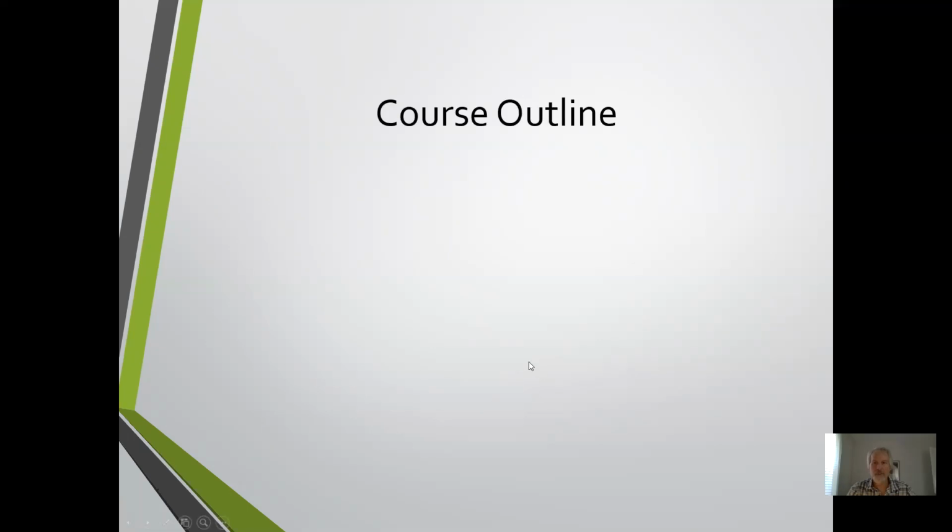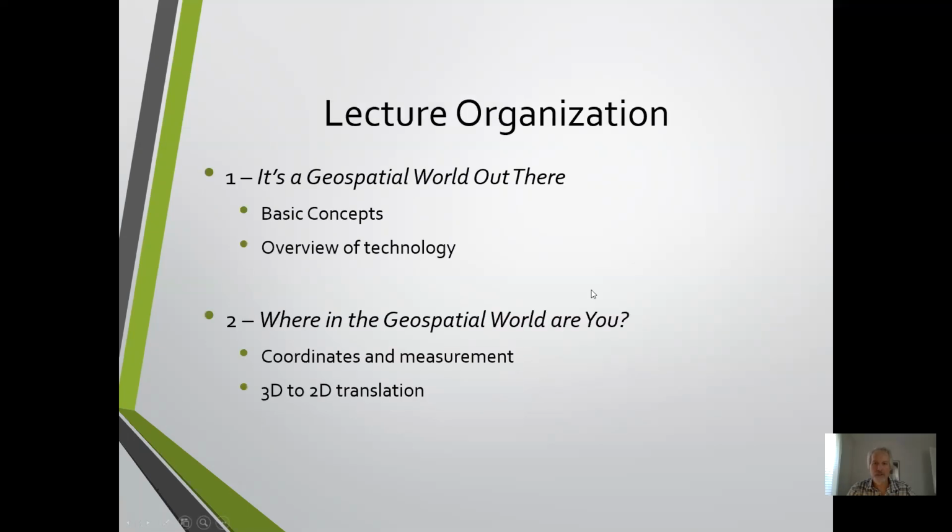Okay, the course outline we just went through. So here's the lecture organization. What we're going to be doing the first week is the geospatial world out there. It's going to be a basic concept kind of class, an overview of the technology. So like I said, this one will be pretty easy. Chapter 2 is a really good chapter. It's kind of like a control surveying overview. So if you guys have had the control surveying class or you deal with that, this deals a lot with coordinate measurement. We're going to talk about geoids and all those kinds of things.